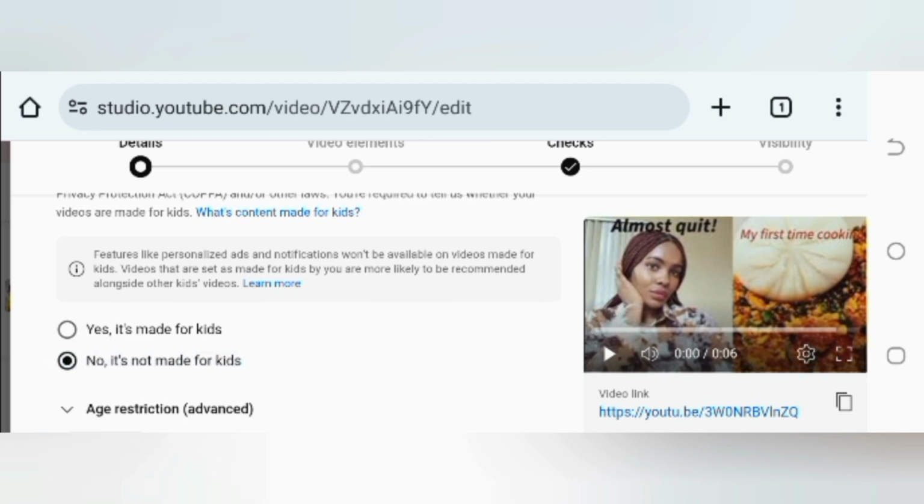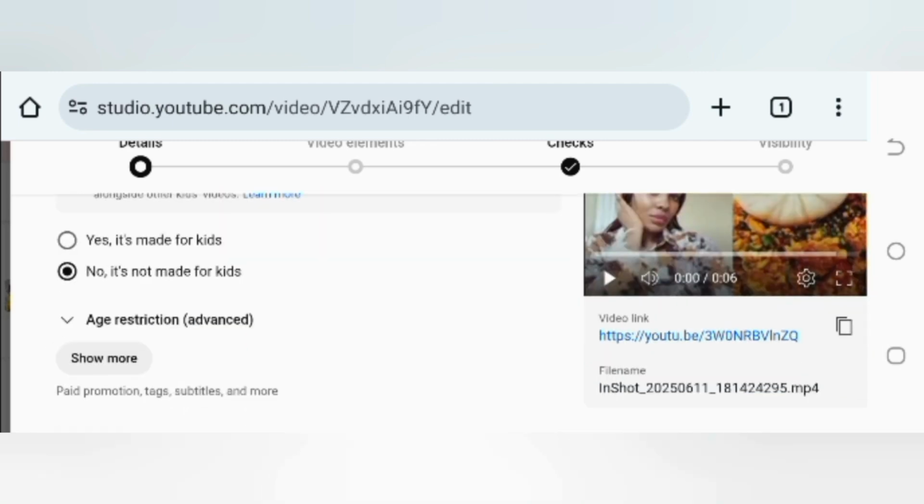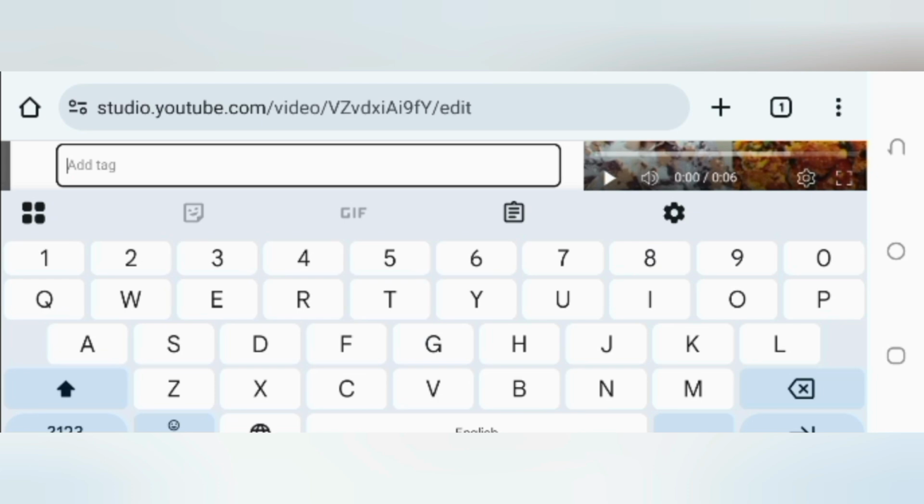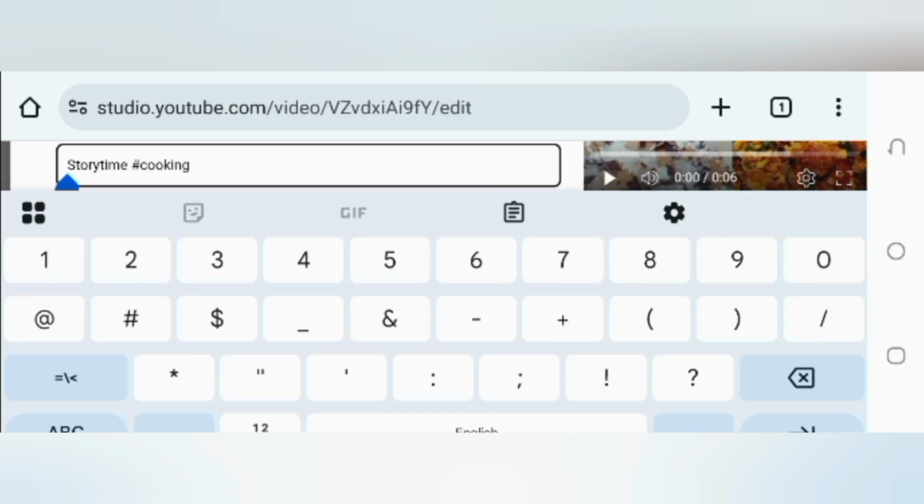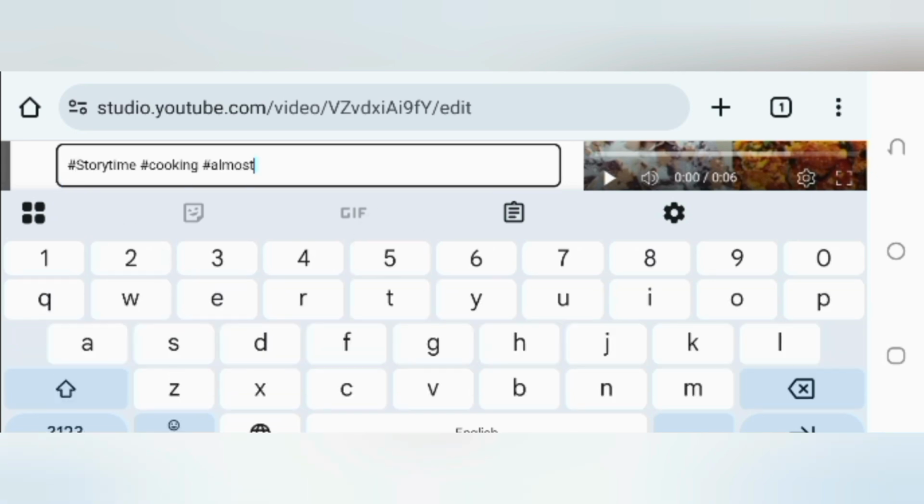Then select if you want it to be for kids or not. The next thing is click on show more, add tags, and add your tags, depending on the type of video you're uploading. So this video is about story and cooking, and that's why I'm selecting this tag.